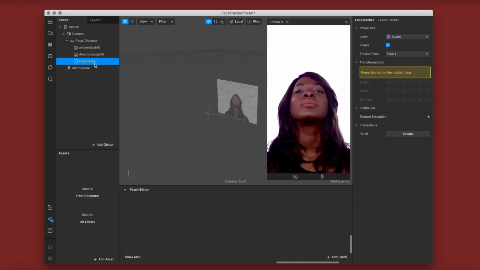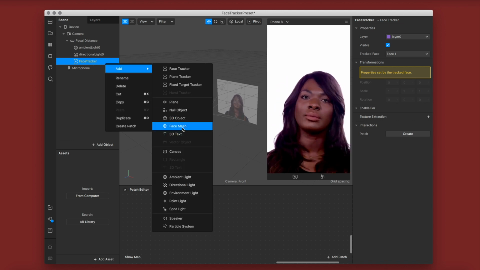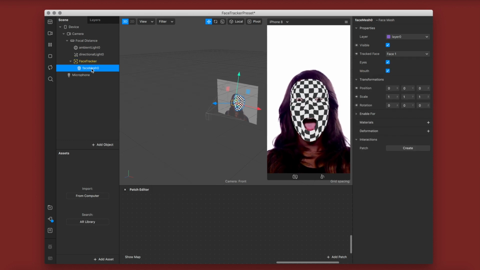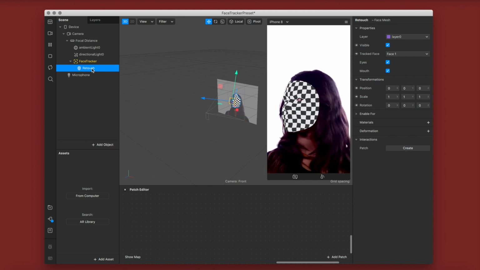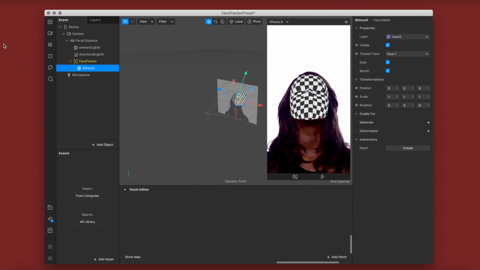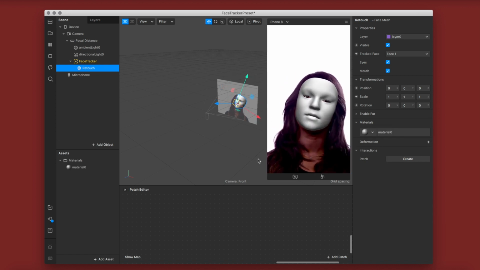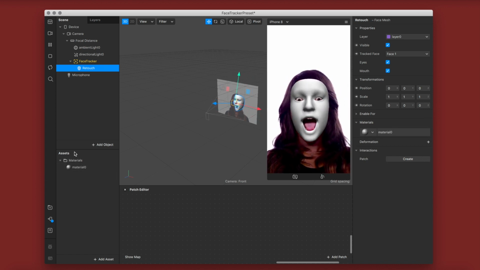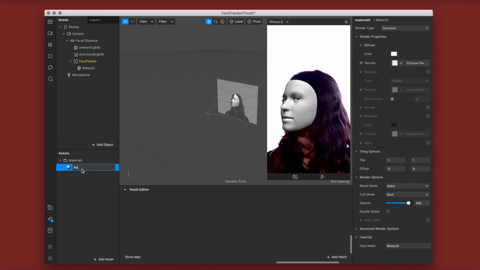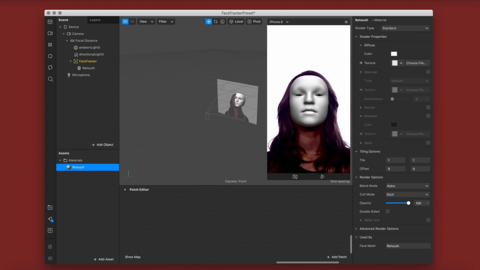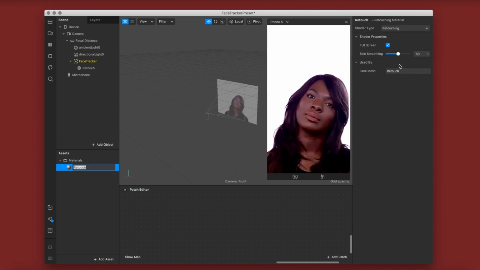You want to right click on your face tracker and click add face mesh, and I'm going to rename mine Retouch. This is standard procedure for all of my filters. I'm going to go over to the right side panel and click add material. My material is going to show up in my assets panel. I'm going to rename that Retouch. And as always, you go to shader type and change it to retouching.